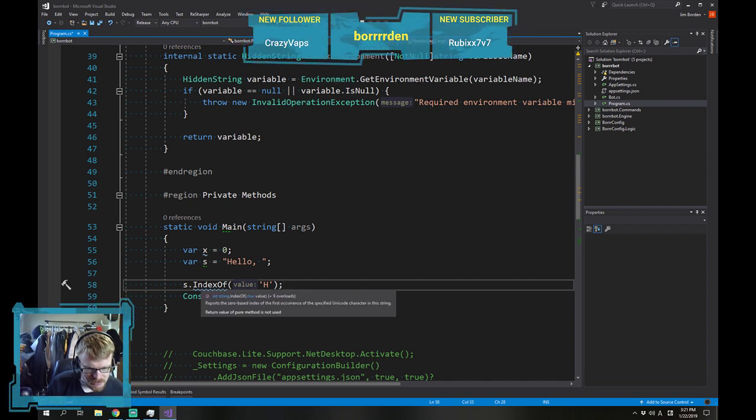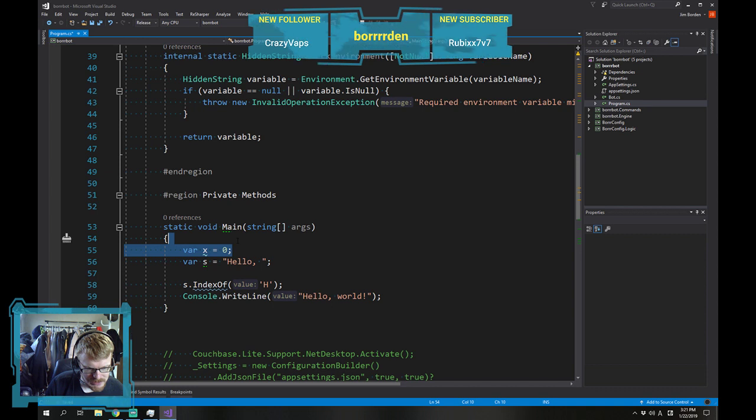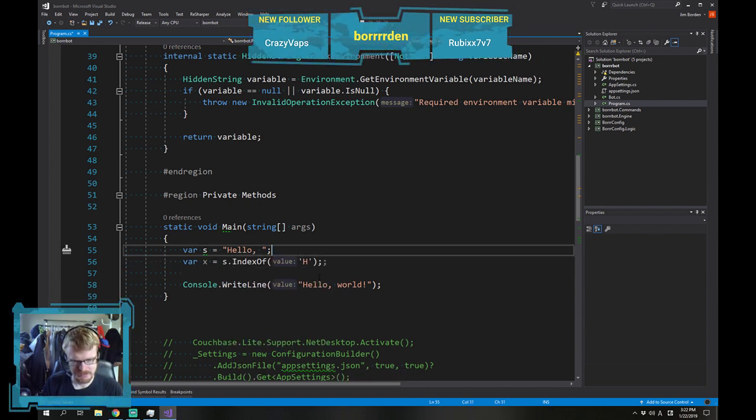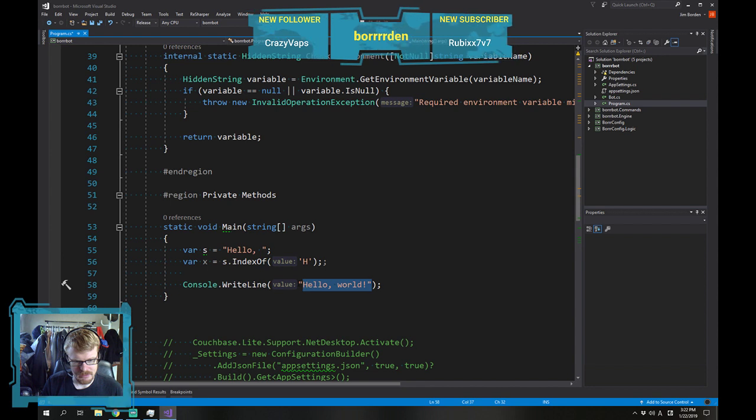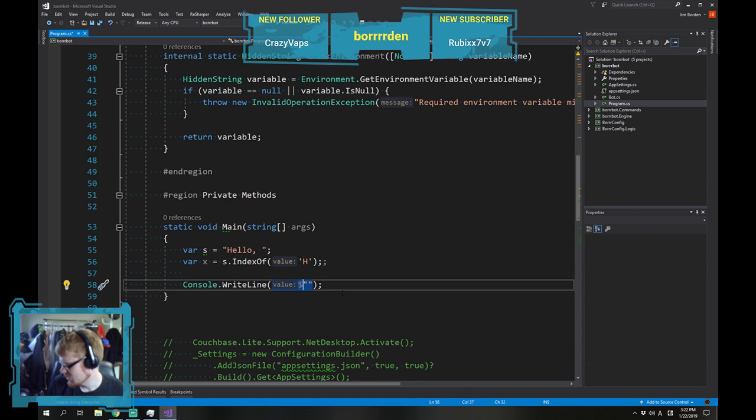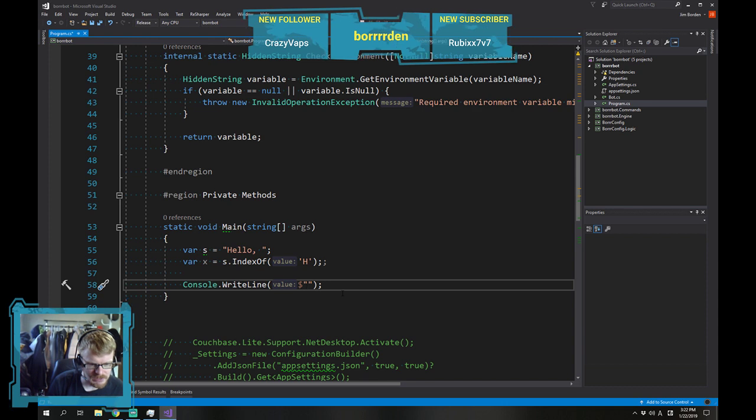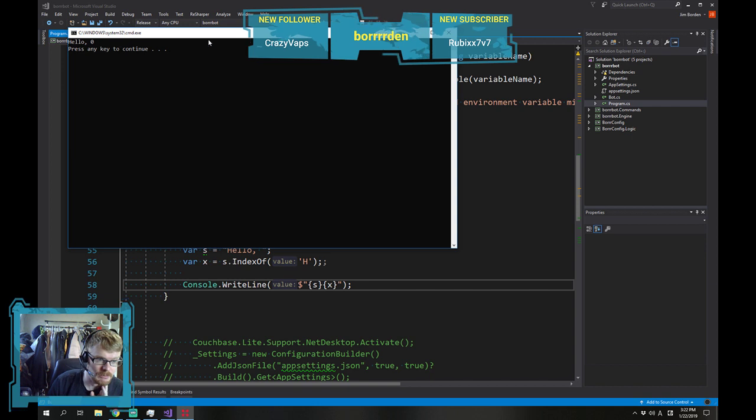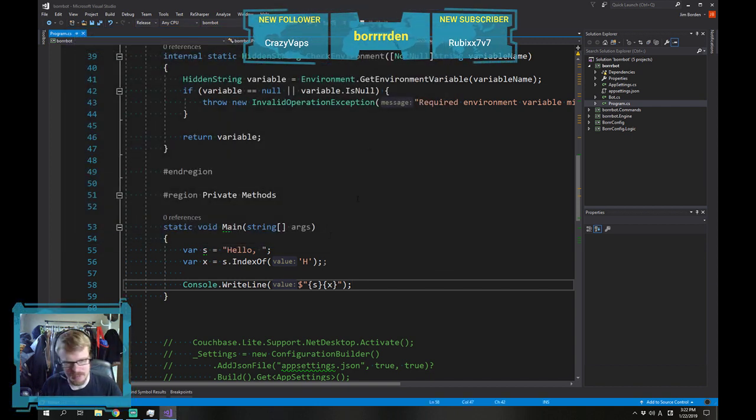So this is also an int, so why don't we do this. Instead of 0, let's say index of h. And then I can type this funky thing here. This is just a feature of C#. If I put a $ sign here in front of the string, then I can type in a variable just inline. So s, x. This will print out both of these. And let's see what happens. Hello 0. Okay, good. That's exactly what I thought would happen.